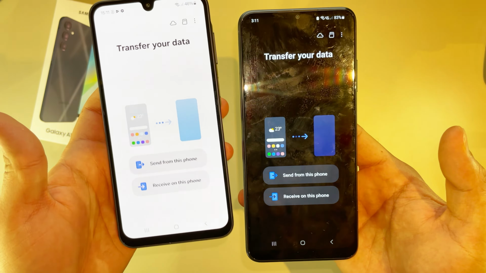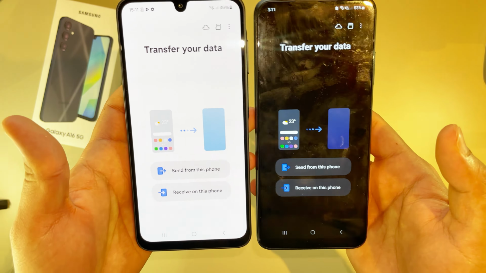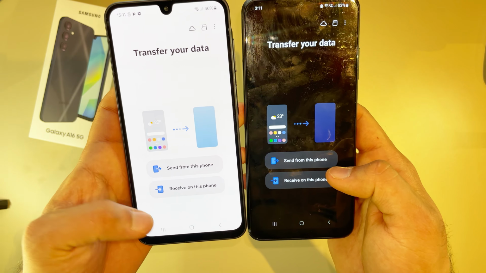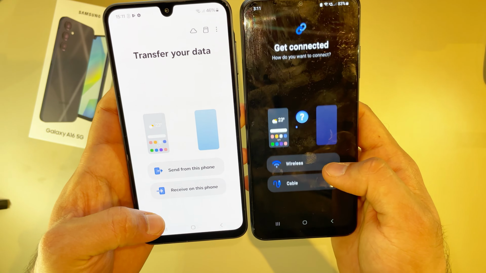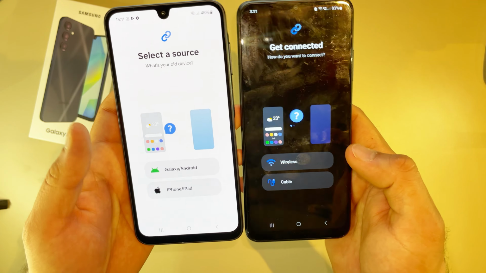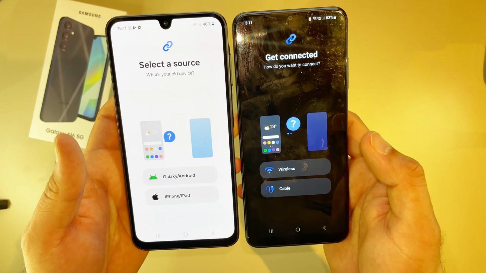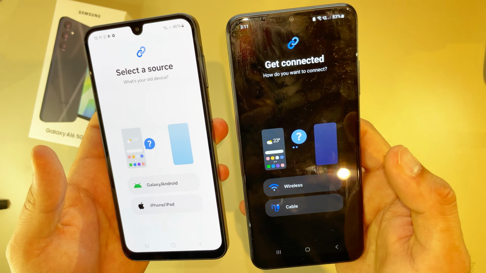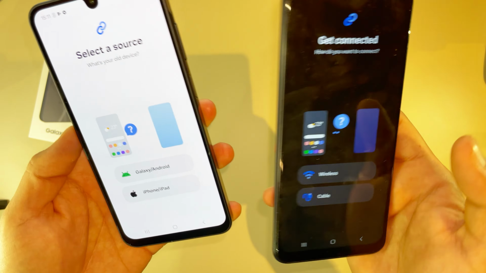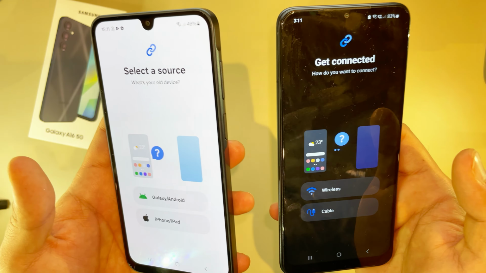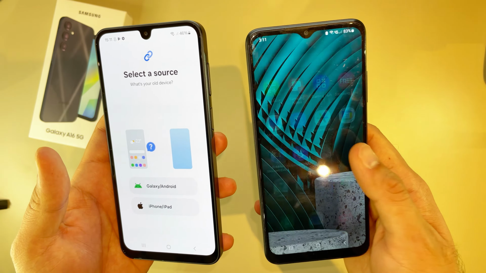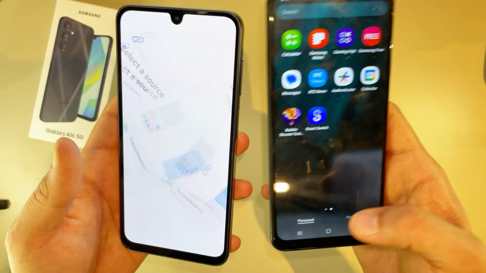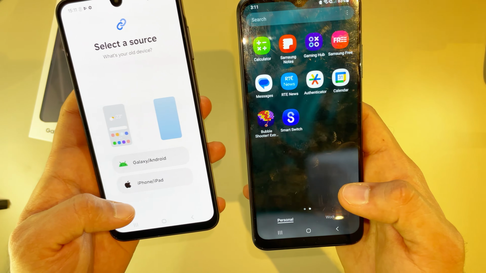Here it comes with an option asking you to transfer the data. You have to send from this phone and receive on this phone. When you click on this, you will have to pick the options from here. That's one way to move the data from this phone to this phone. But if you have profiles like I showed you, just follow that step. Otherwise, if you just want to move the data and you don't have a profile, you can just go ahead.